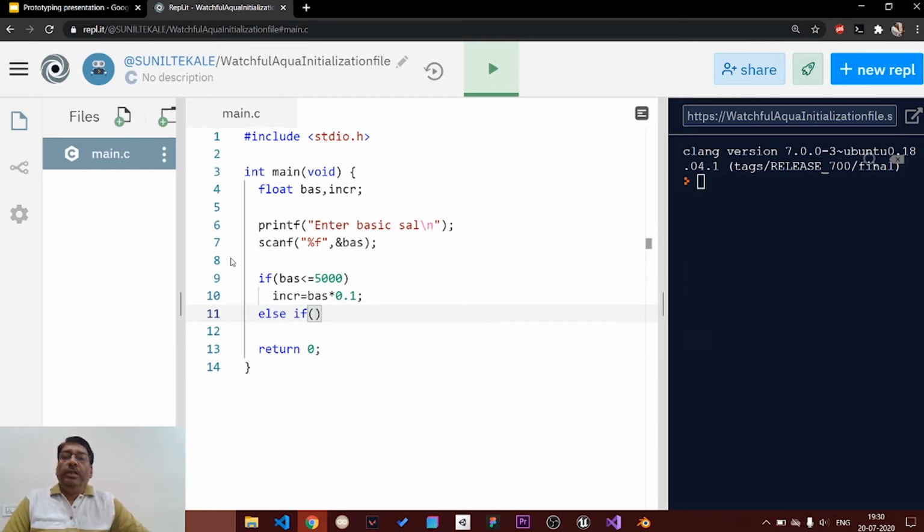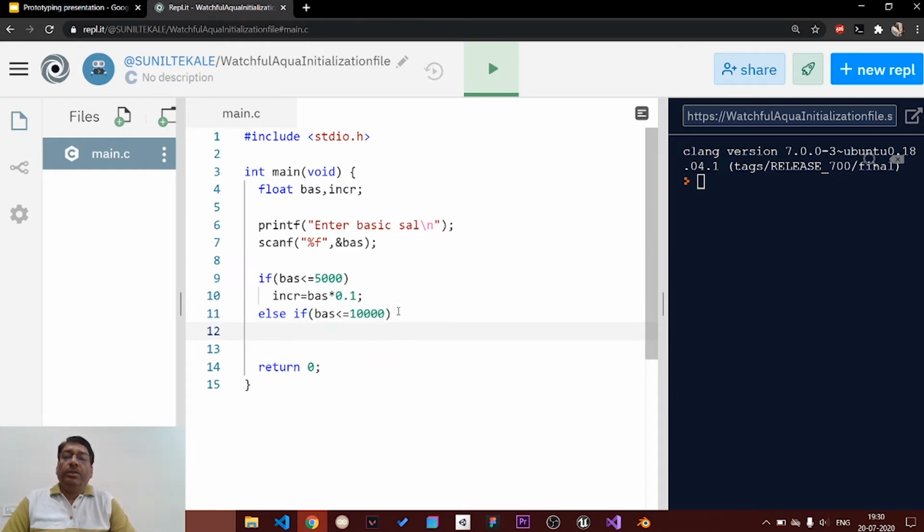Your basic is not less than or equal to 5,000. That means your basic is more than 5,000. So if it is more than 5,000, it will come to the else part. What is the next condition we have there? We have the next condition as 10,000. So you can check here, basic less than or equal to 10,000. I need not specify basic greater than 5,000 and less than 10,000, because when it comes to the else part, it means it is greater than 5,000. Considering that, I will just write the other condition saying basic less than 10,000.